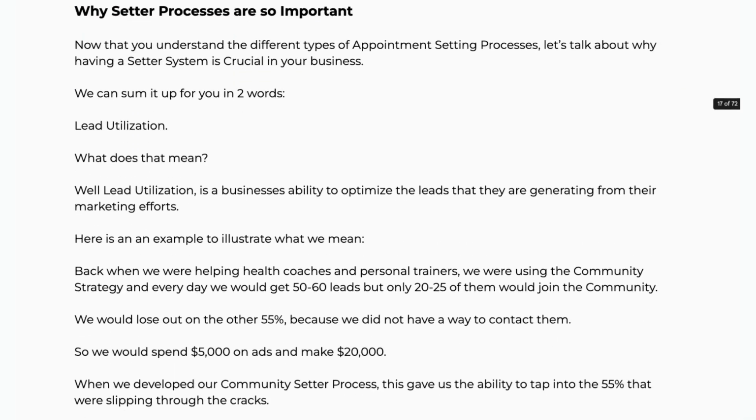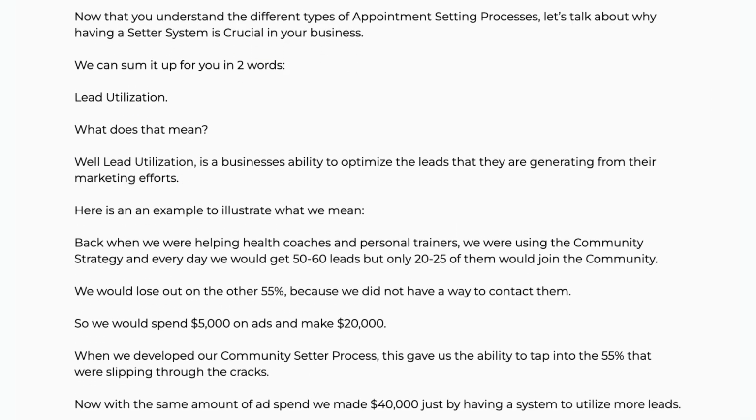So now that you understand there's different types of appointment setting, let's actually talk about why having a setter system is actually crucial for your business. And the two words that come to mind are lead utilization. So what does that mean? Lead utilization is a business's ability to optimize the leads that they're generating from their marketing efforts, right?